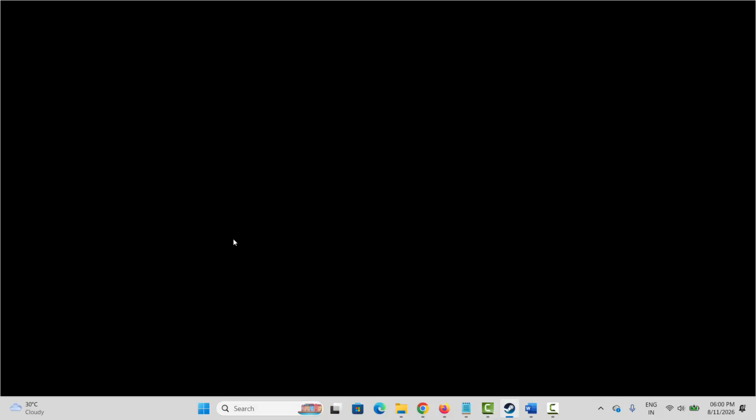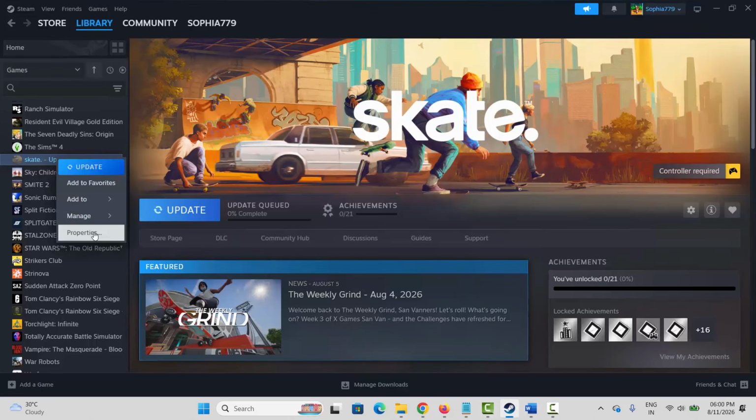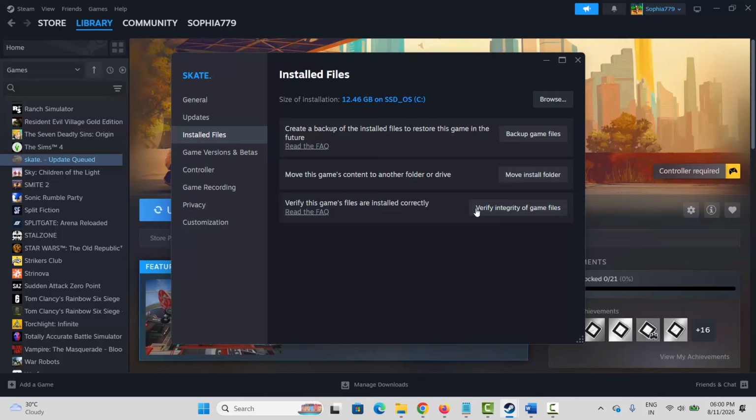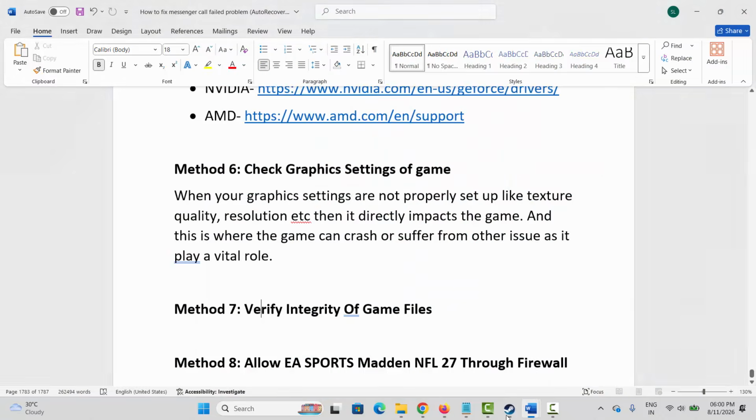Next method is to verify integrity of game files. For that go to Steam, under library section select your game, right click on it, click on properties, click on install files and then click on verify integrity of game files. So this will check and verify the game files. Once done, launch the game and check.